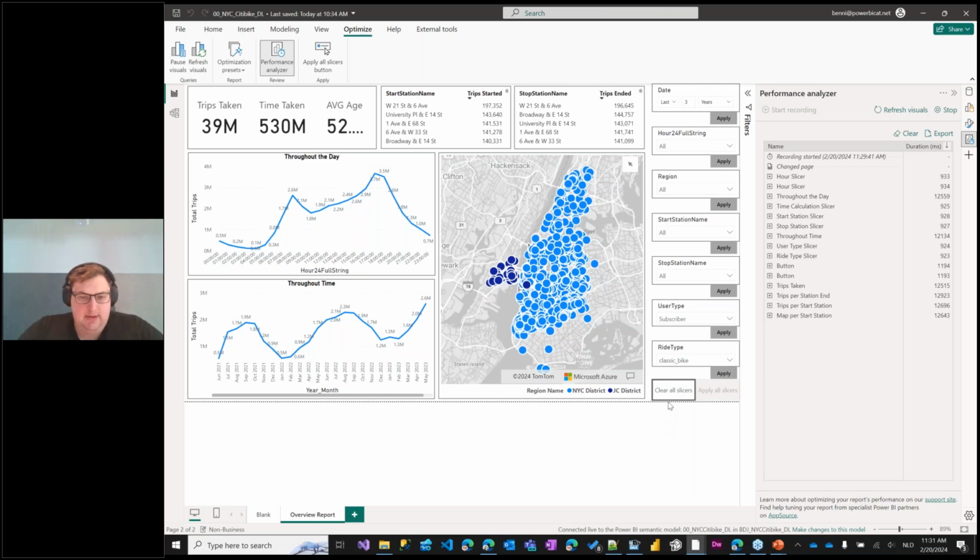Now, what's going to happen if I do the clear all slicers button here? That means that instead of the 40 million records, it needs to go look at the 190 million records that we have available. Now let's do that. There we go.